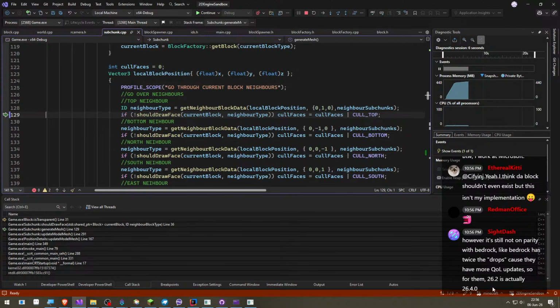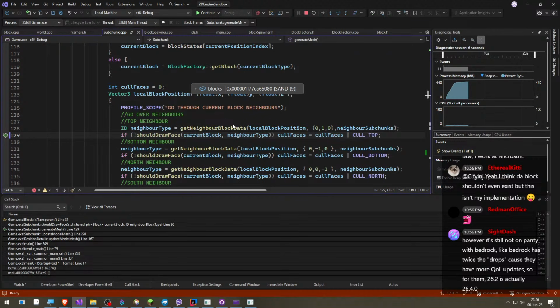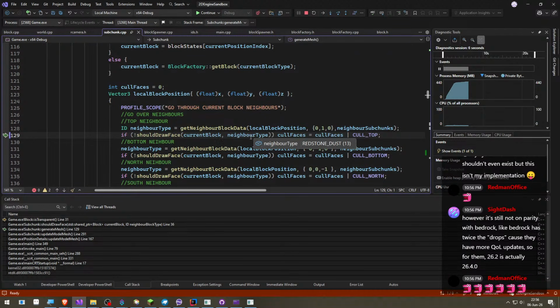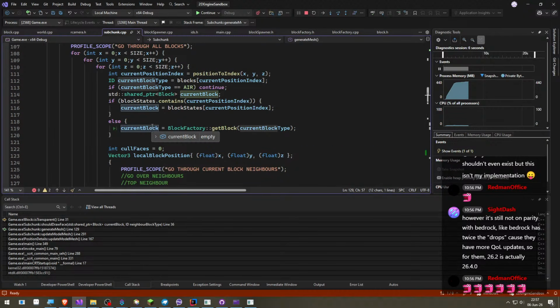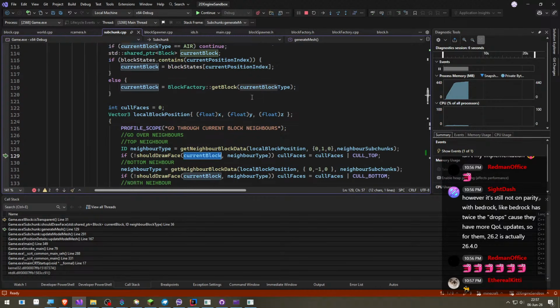And this mistake here is happening for the sand block. It cannot do this. Oh, or is it looking for the neighbor? Current block, empty. Neighbor, redstone dust. Why is the current block empty? That makes no sense.